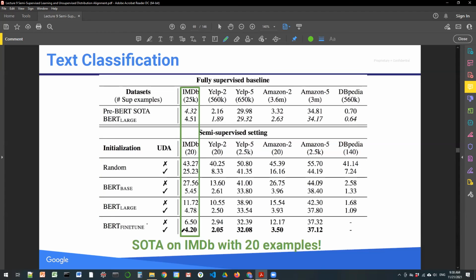But the bottom line, since we have less time and I want to get to the other 2 techniques, what they show is you get a state-of-the-art result on IMDb, and the amazing thing is you get that result with UDA and with 20 samples as opposed to 25,000 samples. So in supervised training, it's 25,000. With semi-supervised UDA, with all this back translation type of augmentation, you are at a really impressive 4.20.